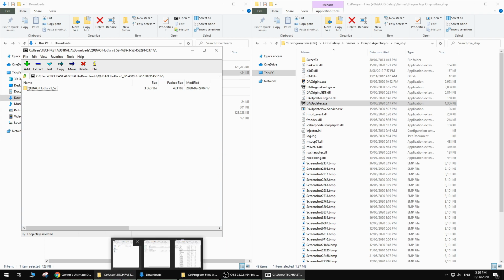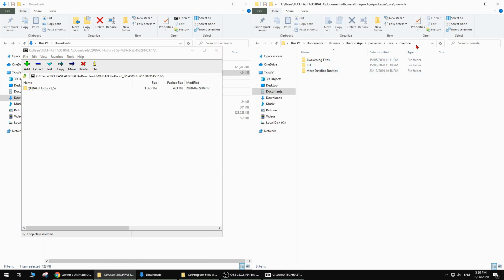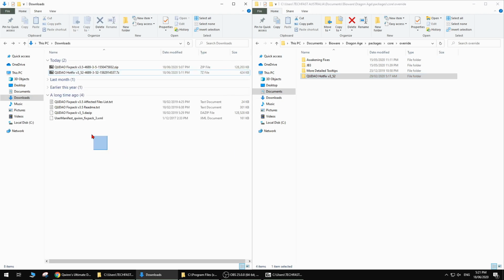It's actually installed manually as an override, unlike the version 3.5. So you'll need to navigate to your override folder in Documents, BioWare, Dragon Age, Packages, Core, Override. If you don't have an override folder, then just create one inside the core folder. I'll put the location in the description. From there, just drag and drop the whole hotfix folder into the override folder, and then you're done. You can delete the files you have downloaded.